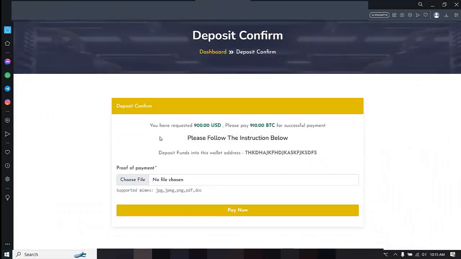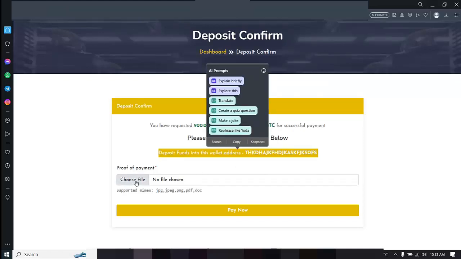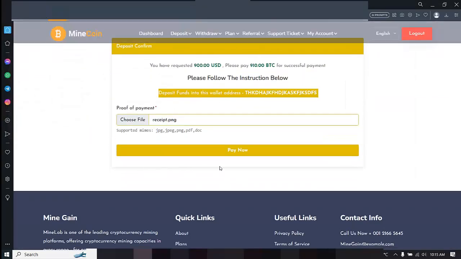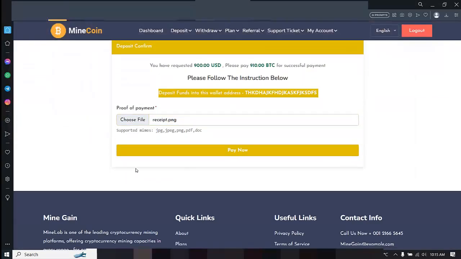So when I submit now, you have requested $900, please pay this amount. Now this is the wallet address I'll pay into. After payment, I will have to upload proof of payment. I'll come here and upload these receipts. Then I'll say pay now.